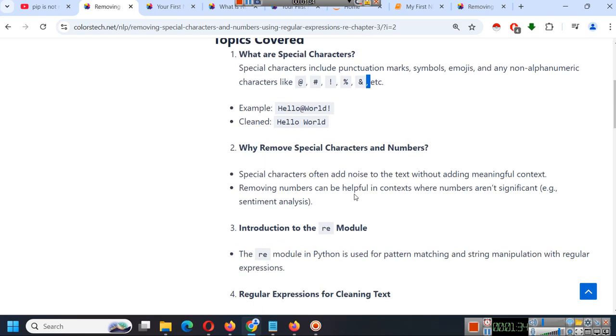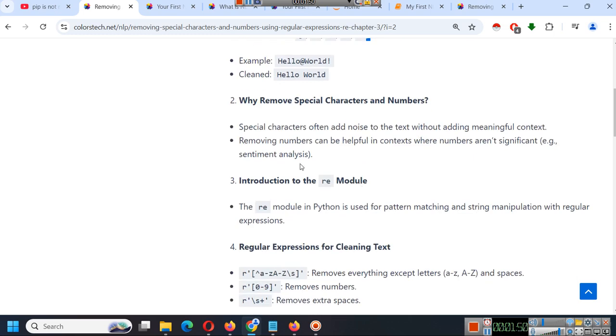Why we should remove special characters? Special characters often add noise to the text without adding meaningful context, and removing numbers can be helpful in contexts where numbers are insignificant. Example, sentiment analysis.